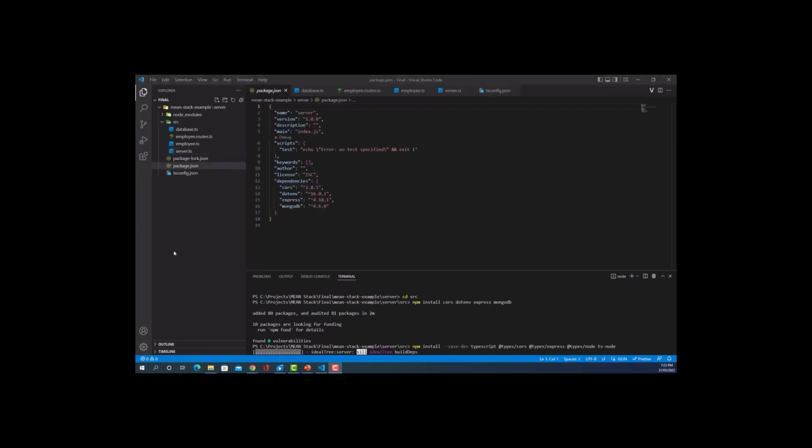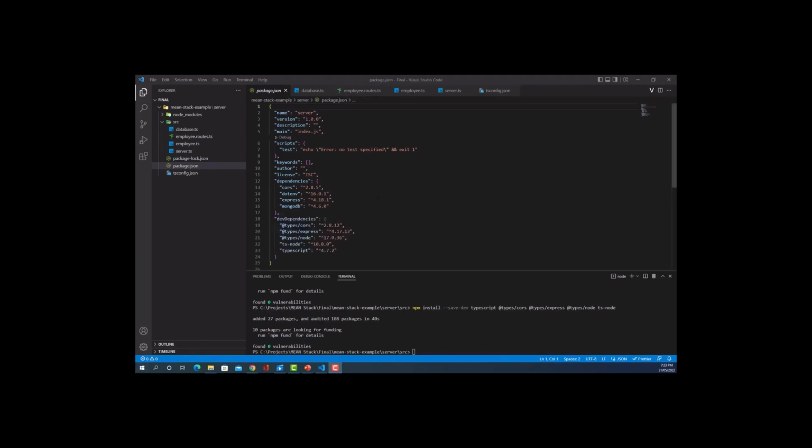Now as the TypeScript compiler is getting installed, let's quickly come back to the package.json file that was created earlier, and you'll see the dependencies added with the incoming packages: dependencies cors, dotenv, express, mongodb, and dev dependencies @types/cors, @types/express, @types/node, ts-node, and typescript. So now we can understand that we are successful in getting all these dependencies into our application.